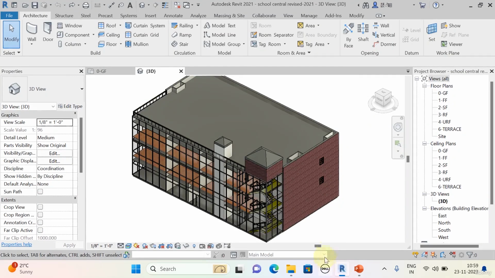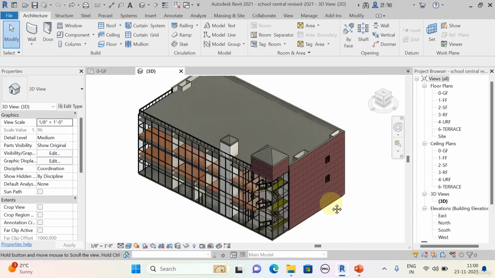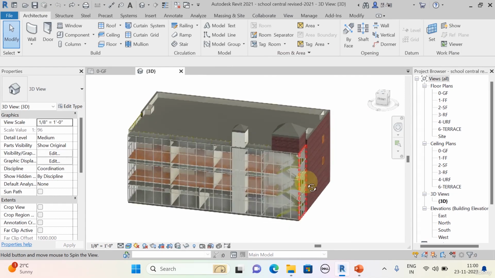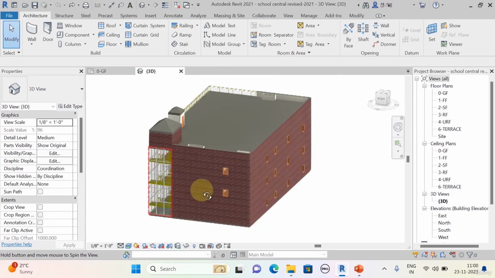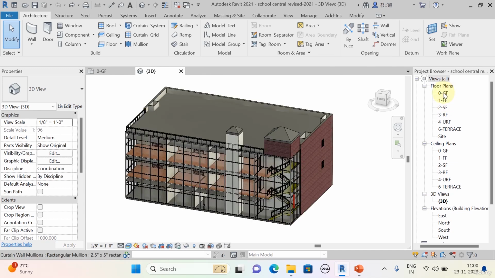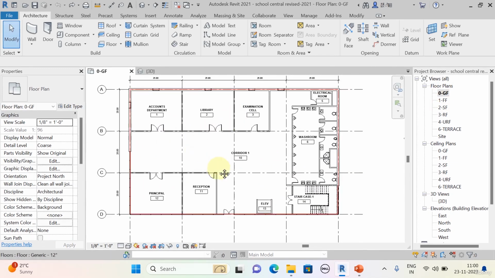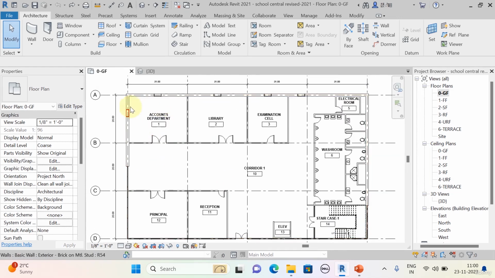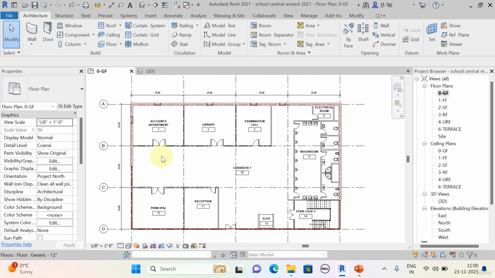So here I have opened the Revit software, and see, here we have taken one architecture plan. You can rotate this plan. See, on each and every floor we have placed doors, windows, everything. Now I am opening the ground floor plan. So this is my ground floor plan: account department, library, everything. As I told you, the doors and windows which we have placed here are objects affected by the cut plane. If the cut plane cuts this door, then only it is visible.